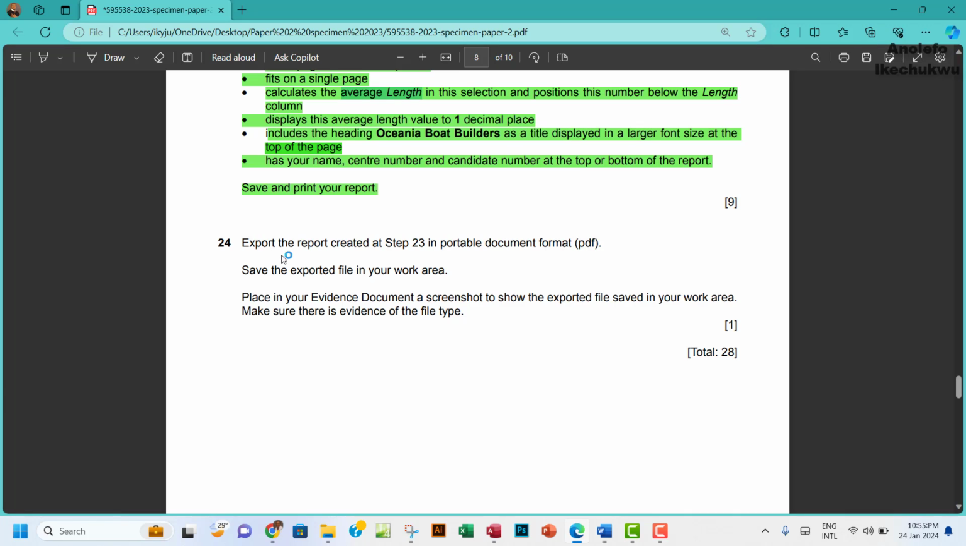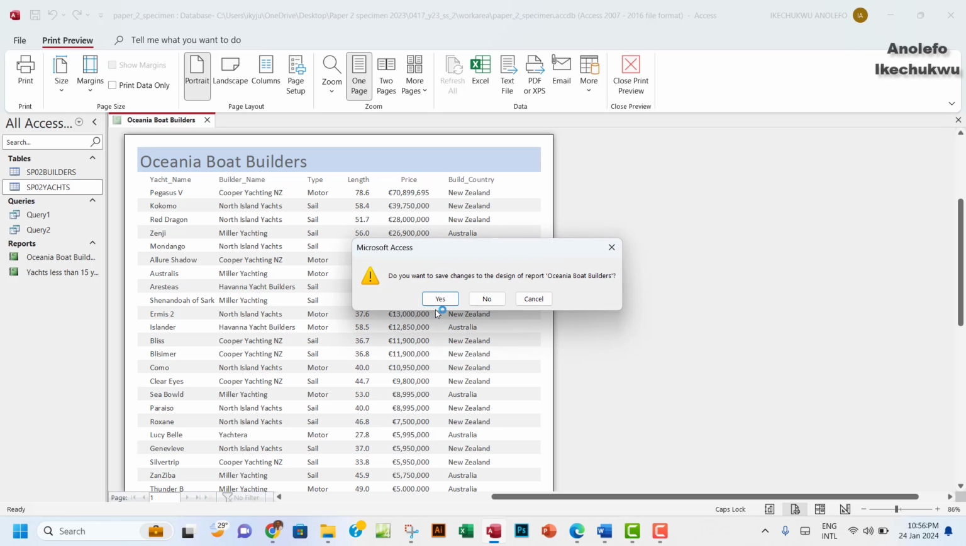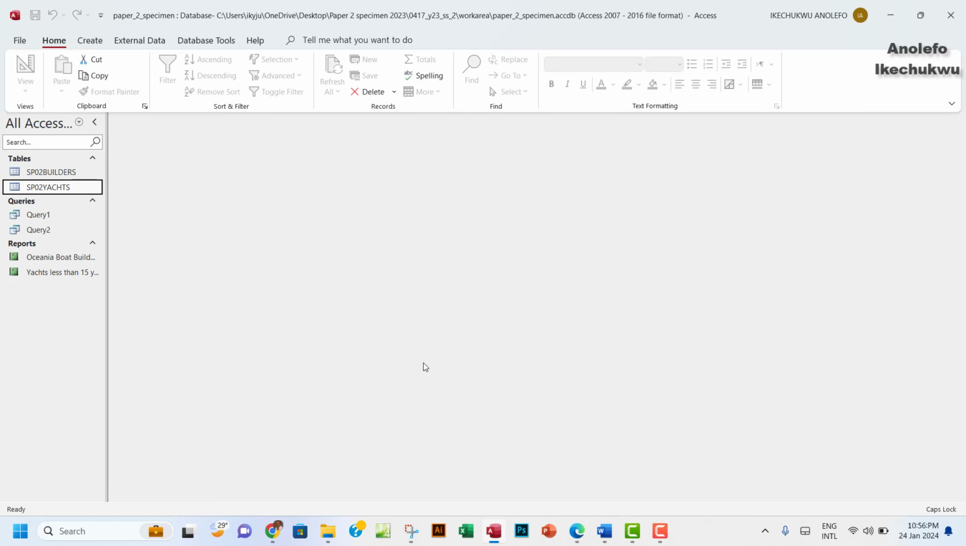So the next question says, export the report created at step 23 in portable document format, PDF. Save the exported file in your work area. Place in your evidence document a screenshot to show the exported file saved in your work area. Make sure there is evidence of the file type. Okay, so let me just close this. Do you want to save changes to this? Yes, I want to save my changes.